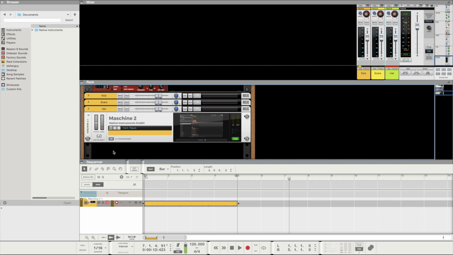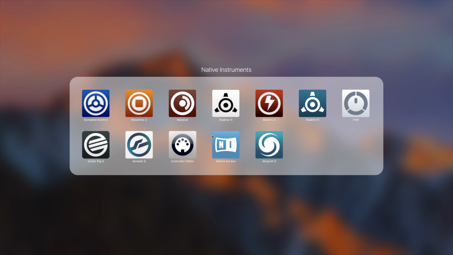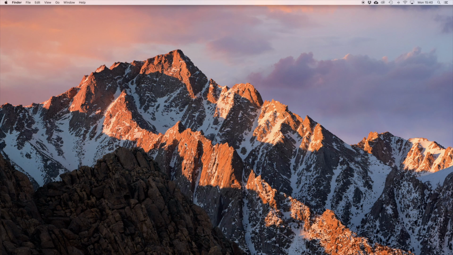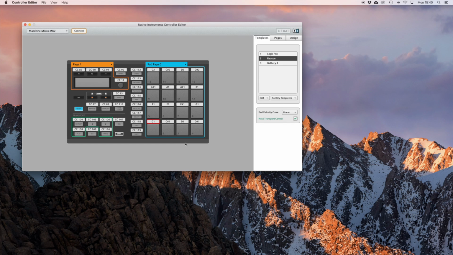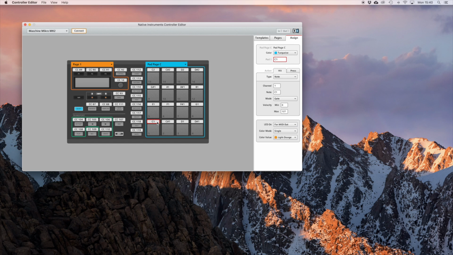If you find, however, that you have to hit the pads quite hard to get any sound whilst in MIDI mode, then head to the control editor that came with your Maschine, head to the Assign tab, and then from here we can change the velocity of each pad. So just select the pad on the left hand side here, and then on the right hand side we can change the velocity. So now as we increase the minimum, we don't have to hit the pad as hard.